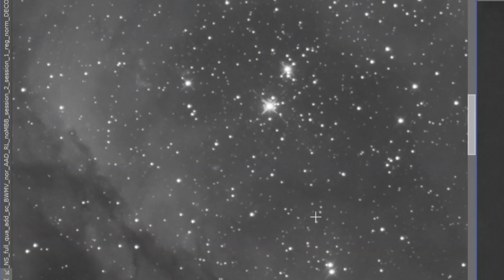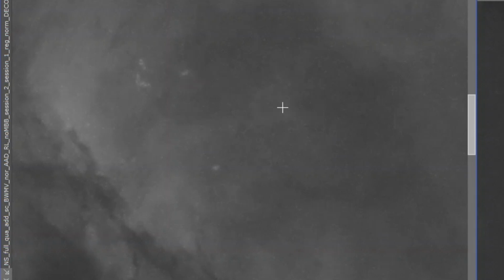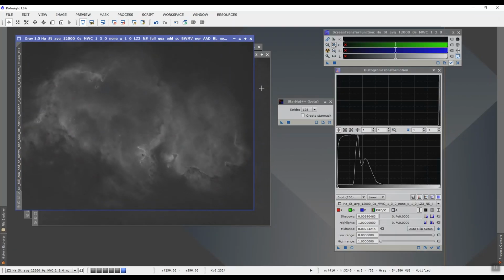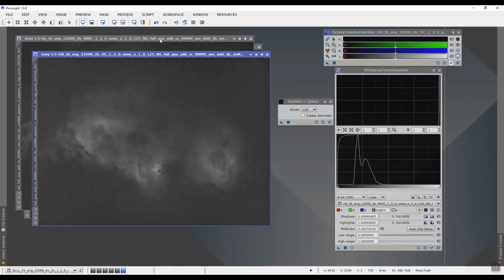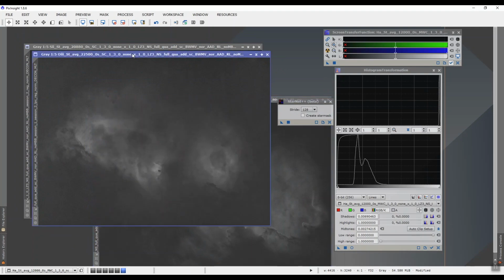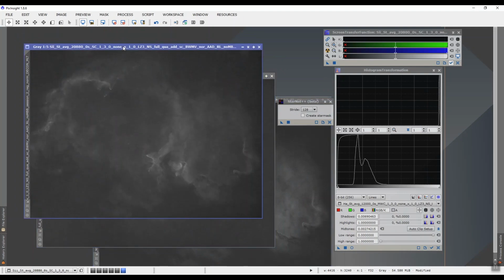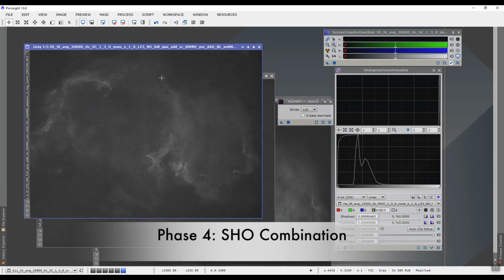Before, you see, on the bright stars, like here, there's some slight artifacts. I can use the clone stamp tool to repair this a little bit, but this is not mandatory. Of course, I have done that for all the three masters. This is HR-Alpha, and this is O3, and this is S2. Now we are ready for the SHO combination.